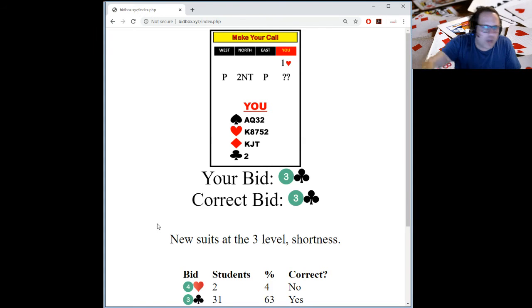The most common mistake ever with Jacoby 2 no trump is the next player, after we respond to Jacoby 2 no trump, they now think that they're showing shortness when that is not true, right? The only part of this system that exists is the original 2 no bid and the first response to that bid.